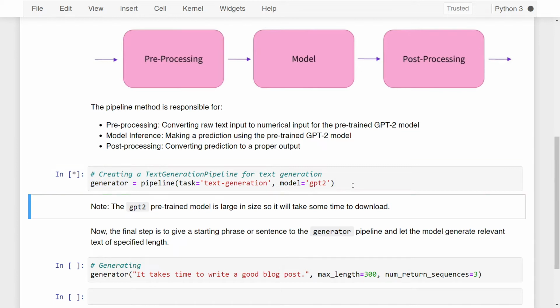So I'll run this line, and one thing you have to note is that the GPT-2 pre-trained model is large in size. So it will take some time to download on your end, but since I've already run this line before, the model has already been downloaded and stored in my cache memory, so I don't have to re-download it again. And there, the text generation pipeline has been created.